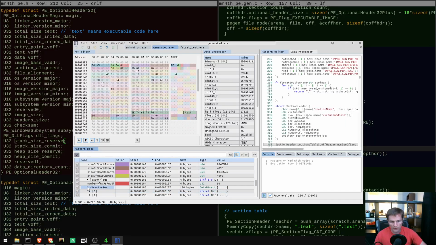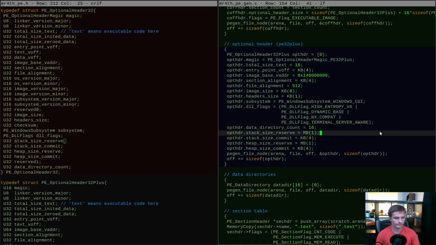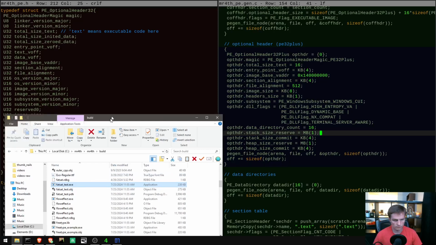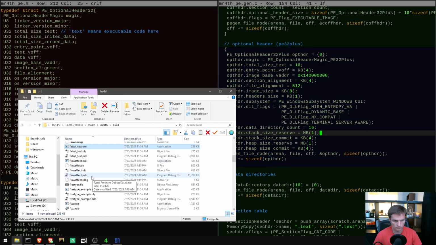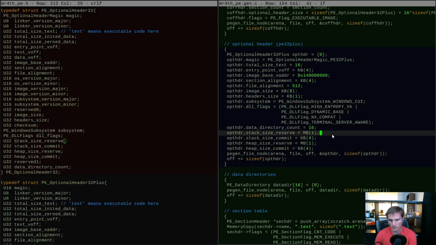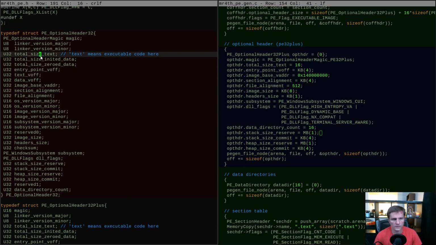Alright, we might have a problem with the fact that there are a bunch of empty directories, and this might not work with empty directories. So that might be the next thing we have to fill in, but let's see. Okay, maybe I need to look at operating system version numbers and stuff like that. So let's fill in those. Total size of text. Entry point V off. Did I write that down? Yeah, that one's written down.